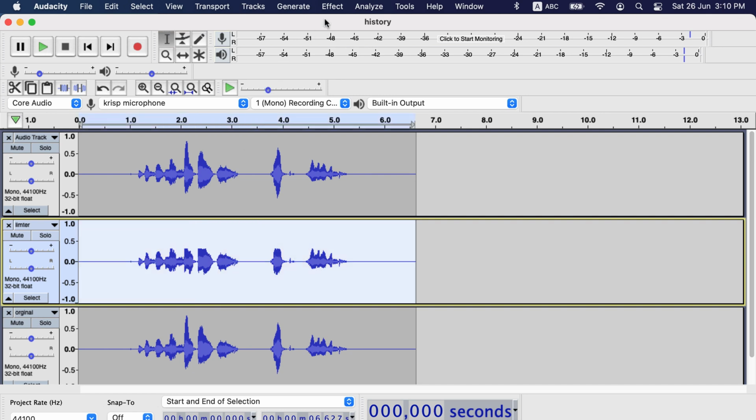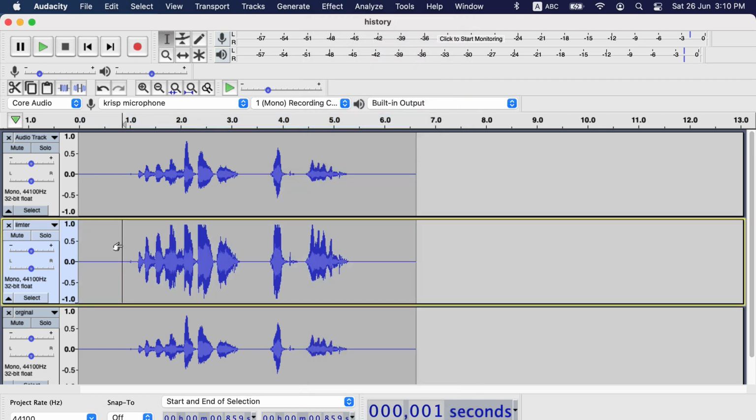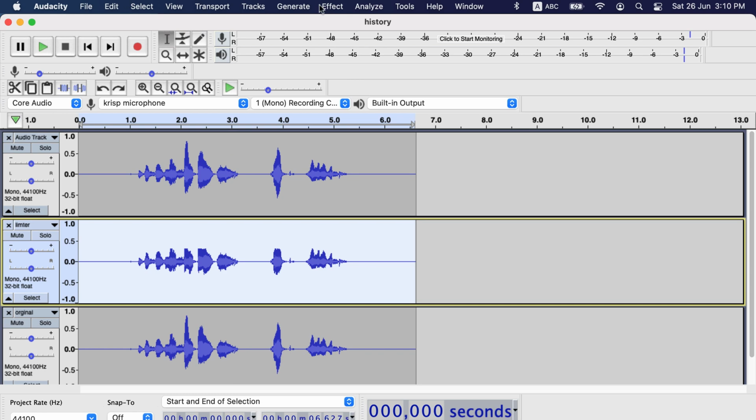And now let's apply the normalization. Now you see that everything has increased evenly. So that is the proper way to normalize. So first apply a limiter and then normalize. Now let's see how to choose the peak amplitude.